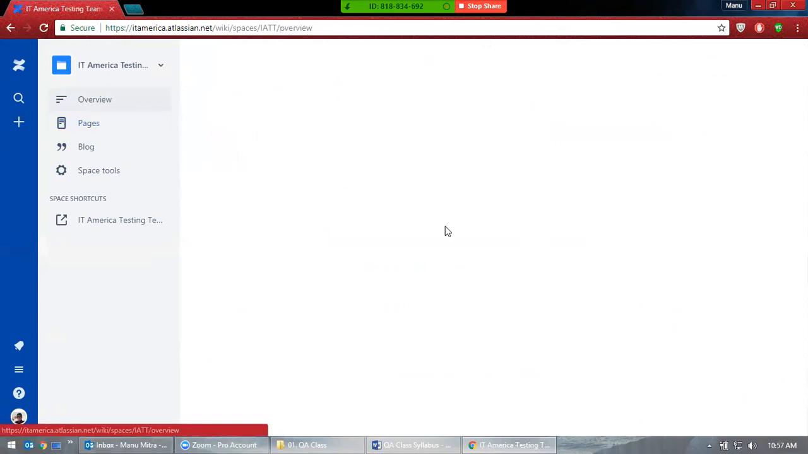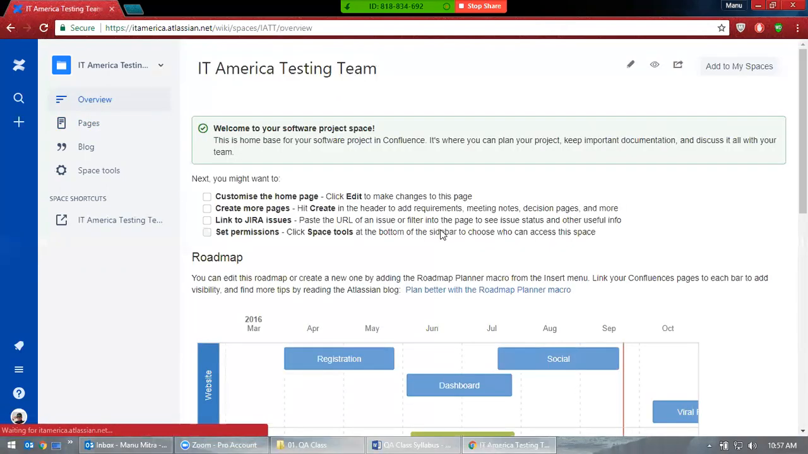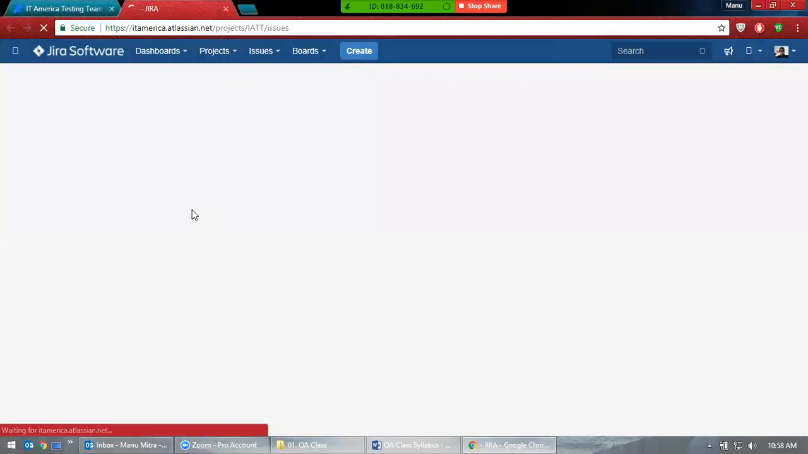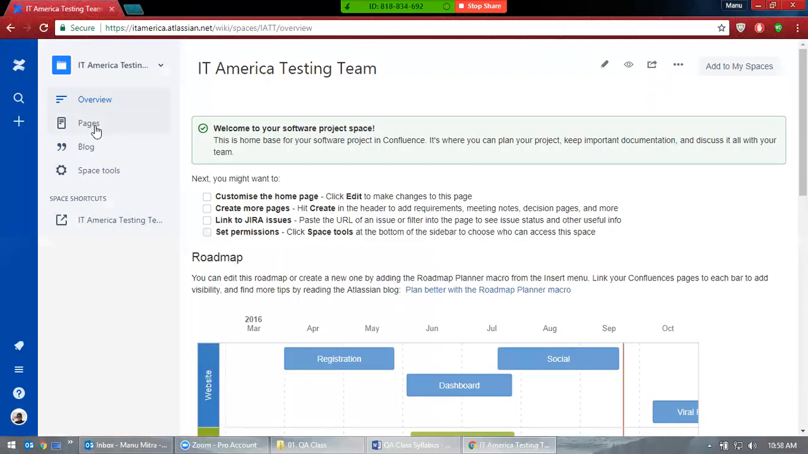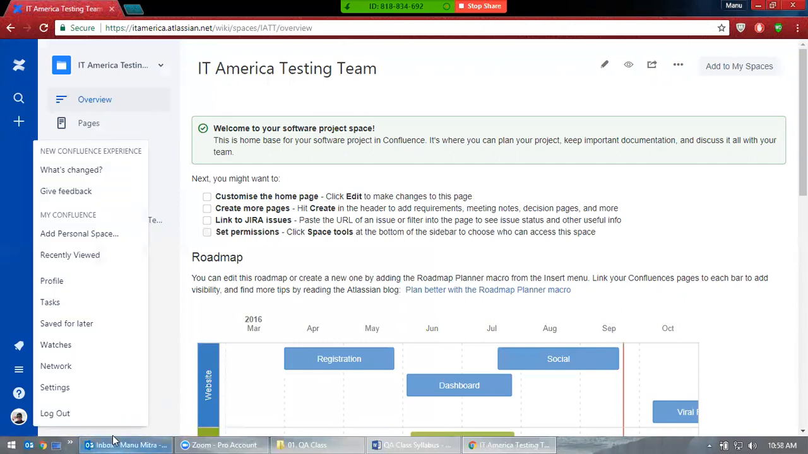Okay, any questions so far? This is not really that user friendly. Let's say if I have to go back and click here, there's no option to go back. You have to use it here.